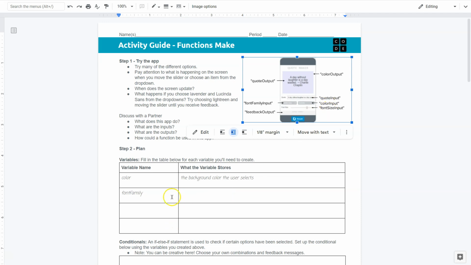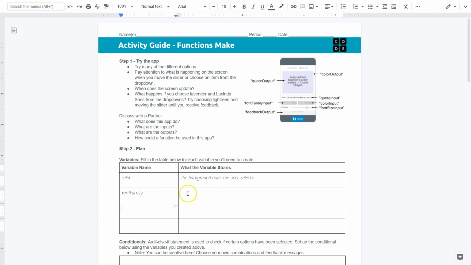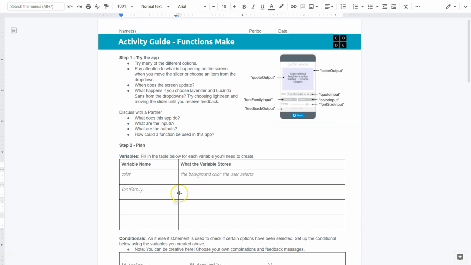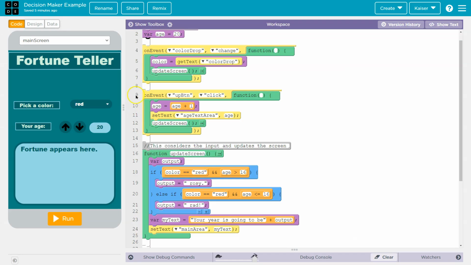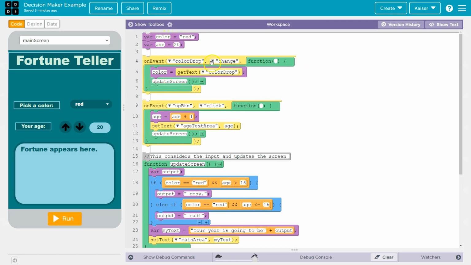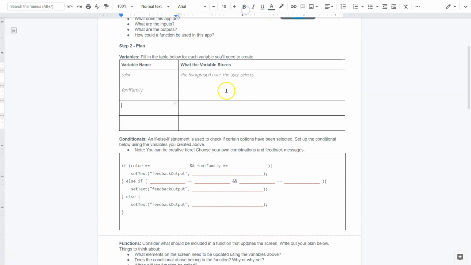Font size, what would that be? Okay, well maybe I have a font size variable, something like this, if you're modeling it after that app. Now, if you're modeling it after your own, if your goal is to do this for your own application, then I might also have an age variable, because I was going to use age to output info on this screen. So mine would be age. What does the variable store? A number entered by the user. Okay, so that's what they're talking about for a variable.